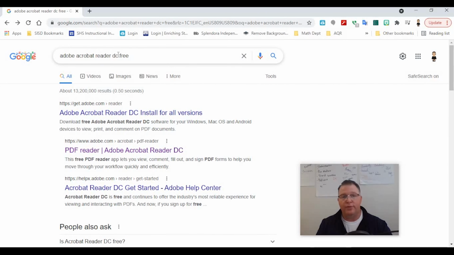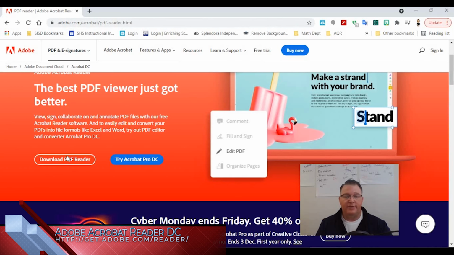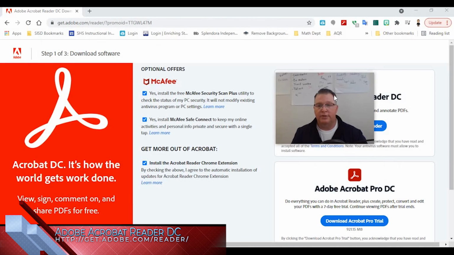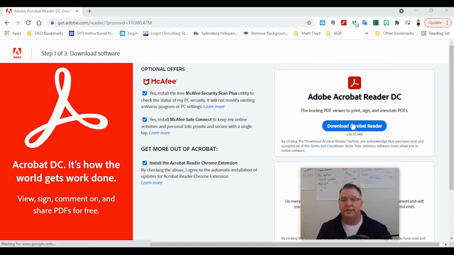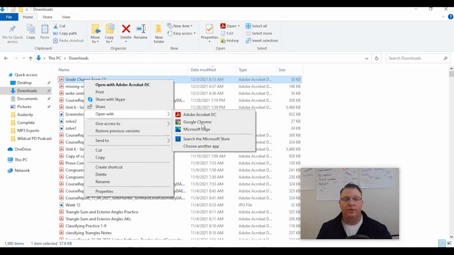So when you type in Reader DC free, you get this option here. It is a free viewer. There's a paid version too that does some really neat things, but it's not necessary. I just download the free one. Just make sure that you uncheck these two boxes for the McAfee security software. Once that's done, my form is in here. I'm going to right click it the first time and do open with Acrobat DC.